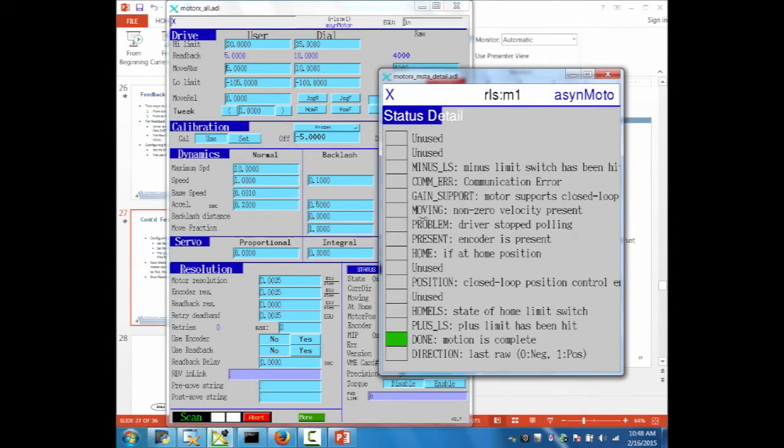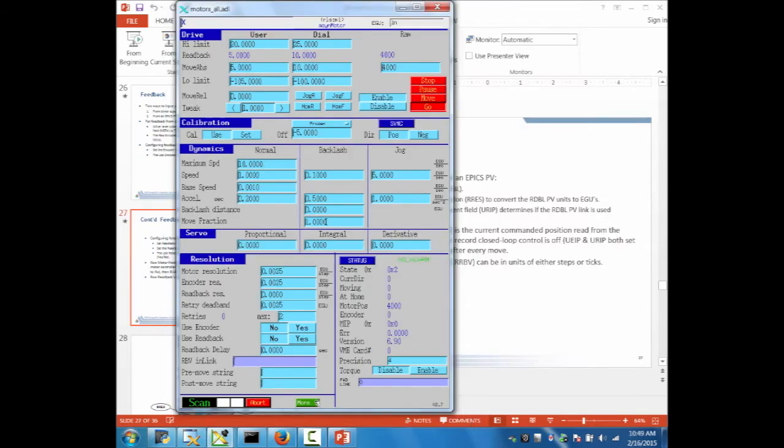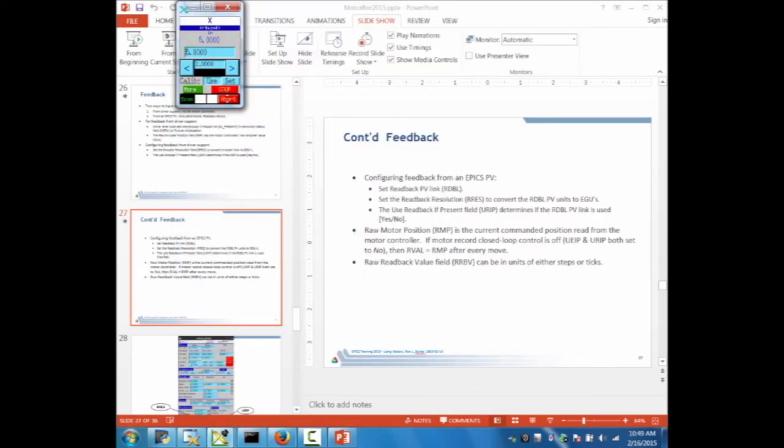There's limit switch status here, so you could conceivably pull this up. If you have limit switches, you can toggle, and you could monitor them from here. This display is really for commissioning and configuring. Your user shouldn't be seeing anything other than these displays.